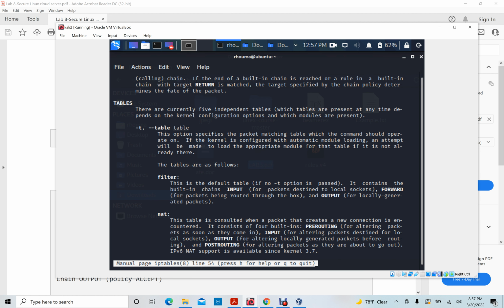Go: you need to specify -j or -g, one of these two. Okay. Goto specifies that the processing should continue in a user specified chain. Unlike the jump option, return will not continue processing in this chain, but instead in the chain that called it via jump. It is exactly the opposite of jump. It will apply directly, it will not read the subsequent rules in the same chain. Meaning in the current chain it will go to another chain.